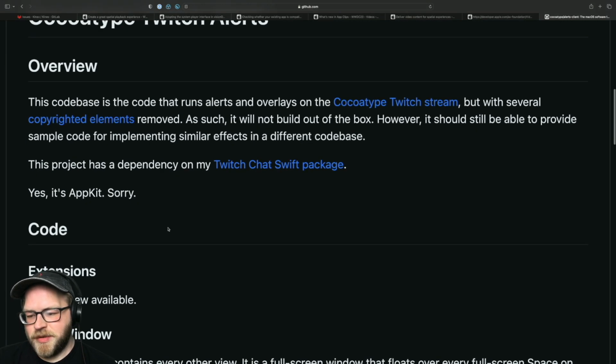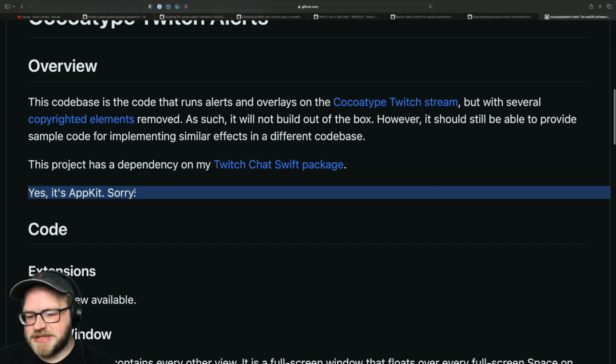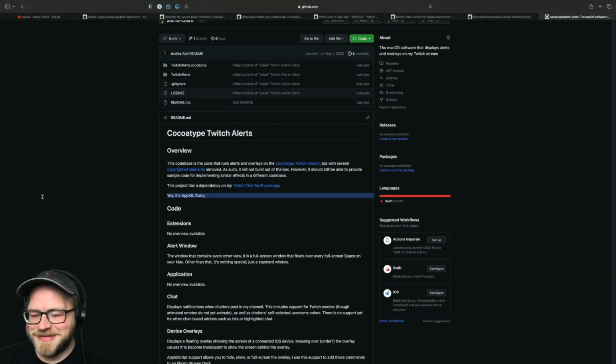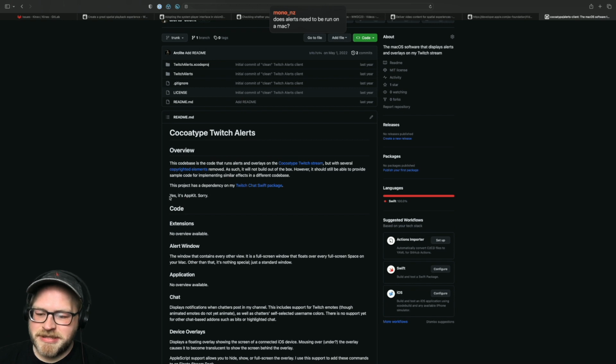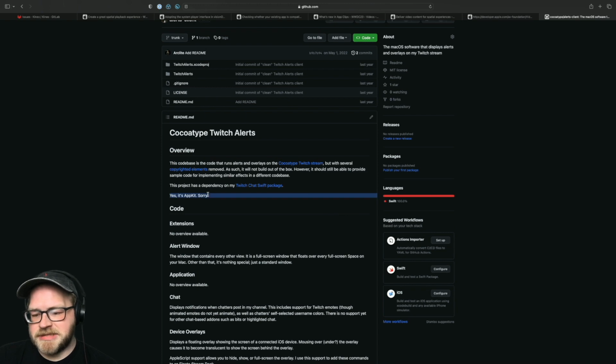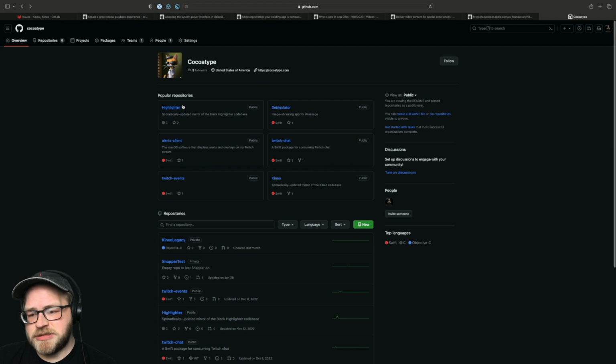But Mono was complaining about UIKit earlier. You got this line here. Yes, it's AppKit, sorry. Does alerts need to be run on a Mac? Yes, because it's AppKit. The chat package, that one can be run on Linux, I believe. But like I said, it's only data. Actually, there is a client thing to that. Where was that at?